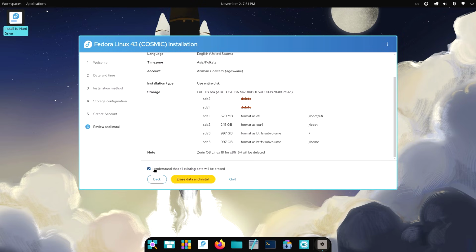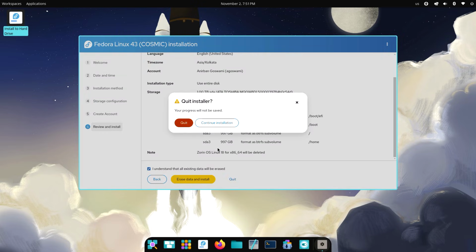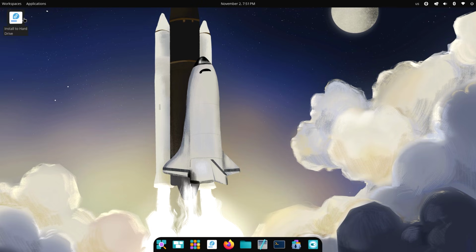Once you understand that all the existing data will be erased, only then will it allow you to go ahead and click this button to install Fedora Cosmic. But we're not going to go ahead and do that. We're going to click on quit, and we're going to explore the operating system.